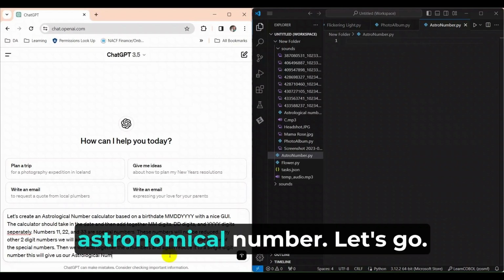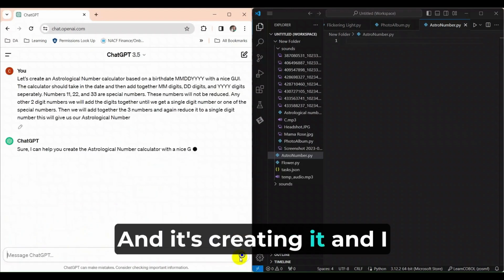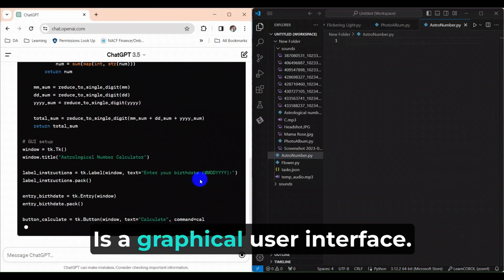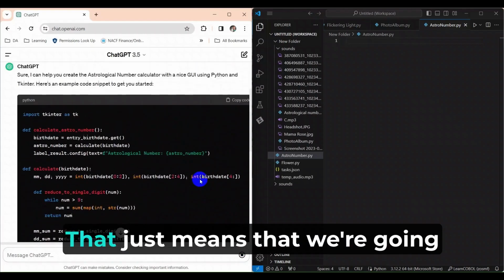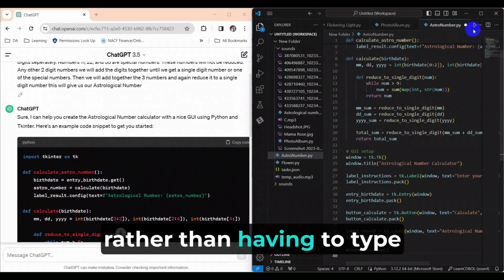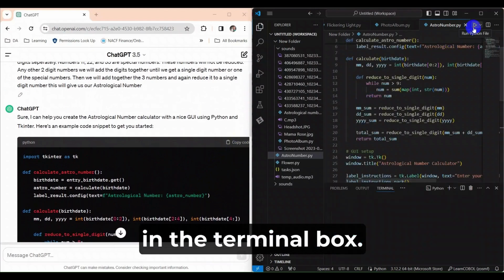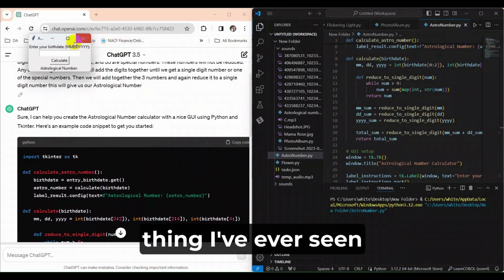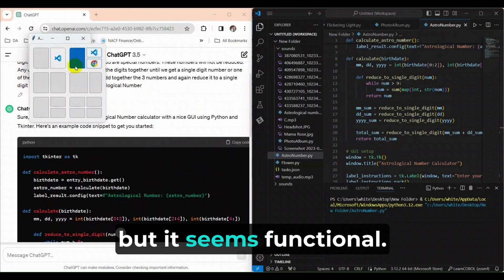So this will give us our astrological number. Let's go. And it's creating it. And I want a nice GUI with it. So what's a GUI? It's a graphical user interface. That just means that we're going to have a program to look at rather than having to type in the terminal box. So this is our GUI. It's not the prettiest thing I've ever seen, but it seems functional.